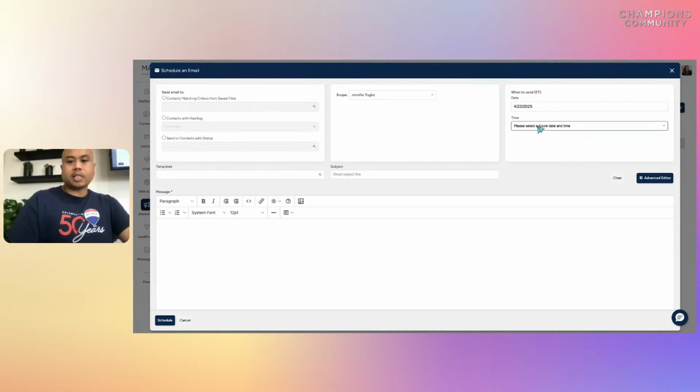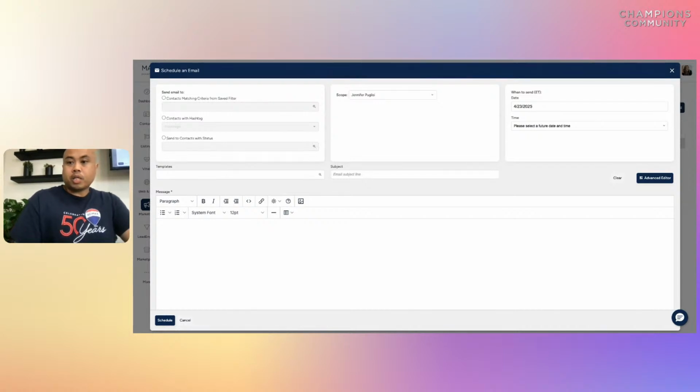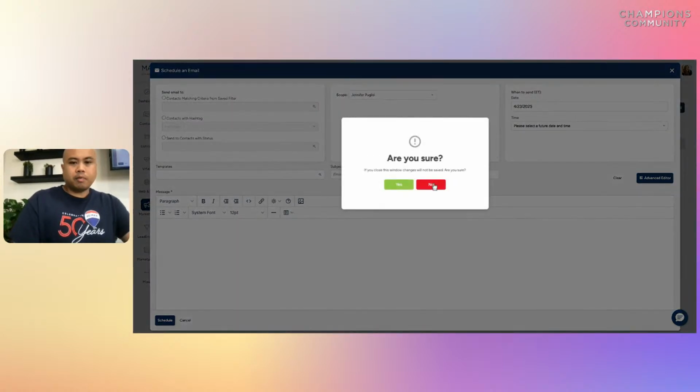And then you can schedule what time of day you're going to send it. Say tomorrow. Subject line, templates. There's templates in here you can use. Post call, 1 month. So we're going to get kind of technical. If you have questions about it, let me know.